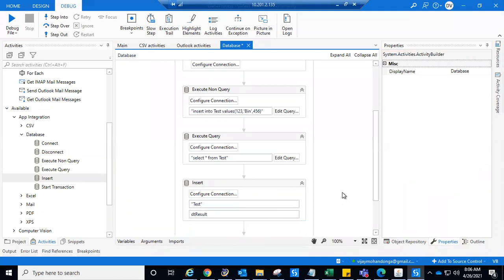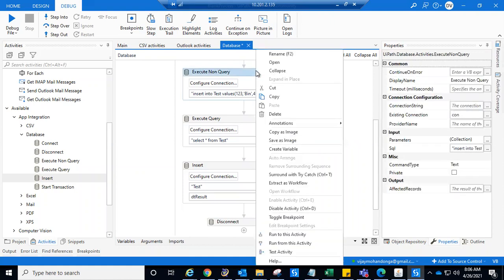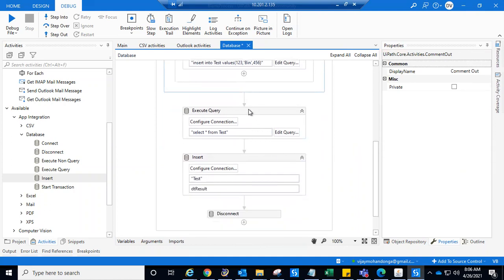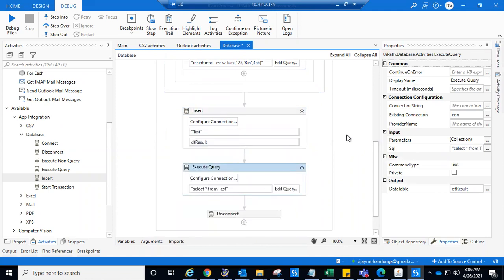Okay, so now what happens to the table? The same records will be loaded. So instead of providing one at a time and then loading it up, it'll be just like an import activity. Now, right click execute non-query and disable it, because otherwise it'll be one more duplicate record. So right click, yes, disable it, and drag and drop execute query below insert so that the rows will be inserted and then we're going to see the number of records present in that.